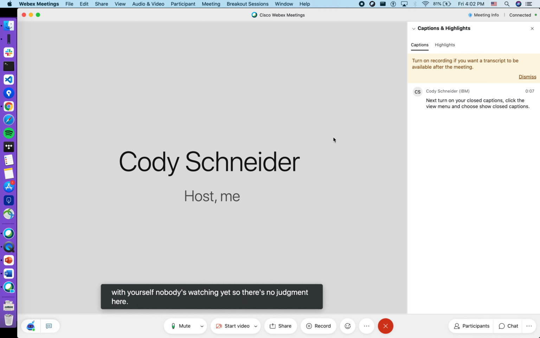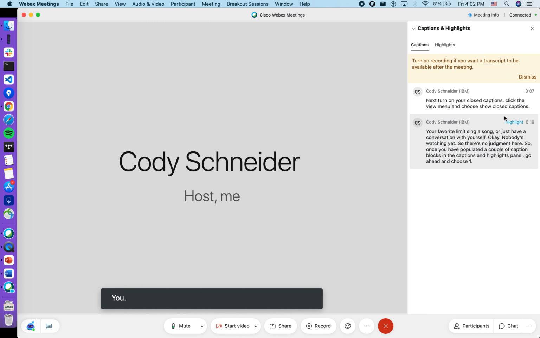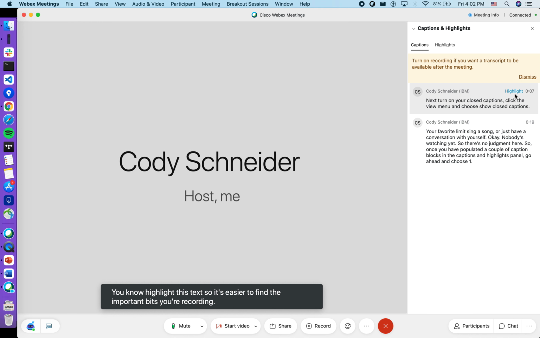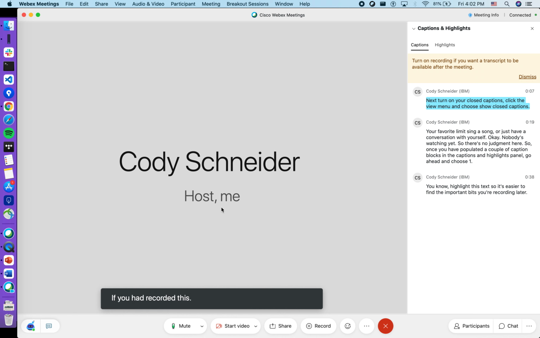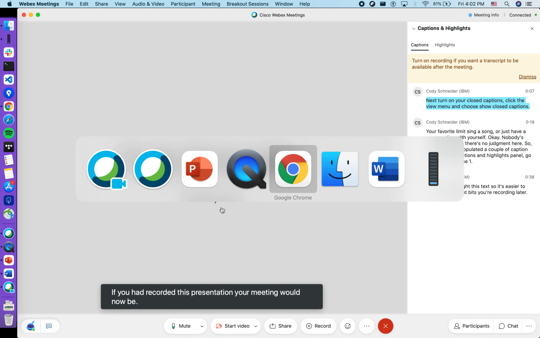Once you have populated a couple of caption blocks in the Captions and Highlights panel, go ahead and choose one. You can now highlight this text so it's easier to find the important bits in your recording later. If you had recorded this presentation, your meeting would now be accessible from the WebEx dashboard.